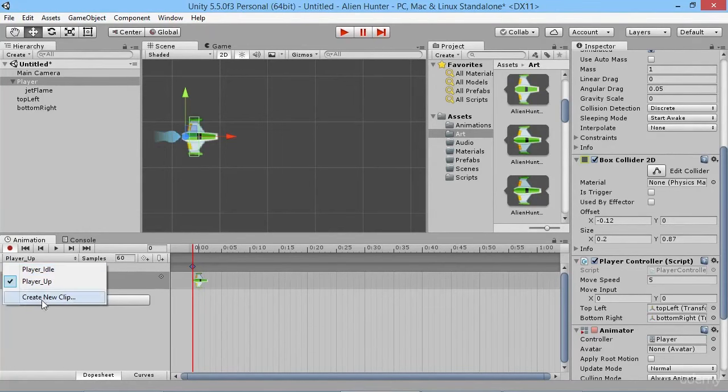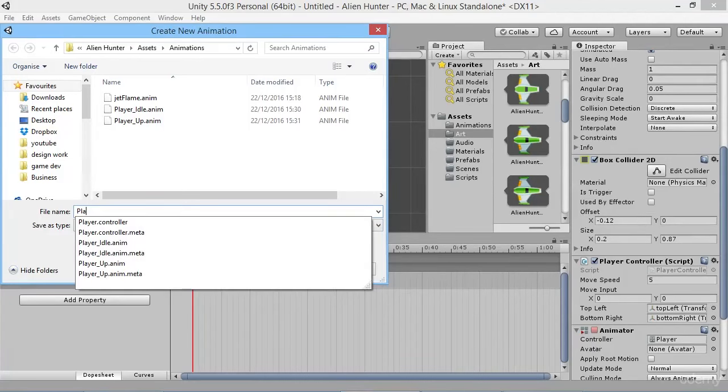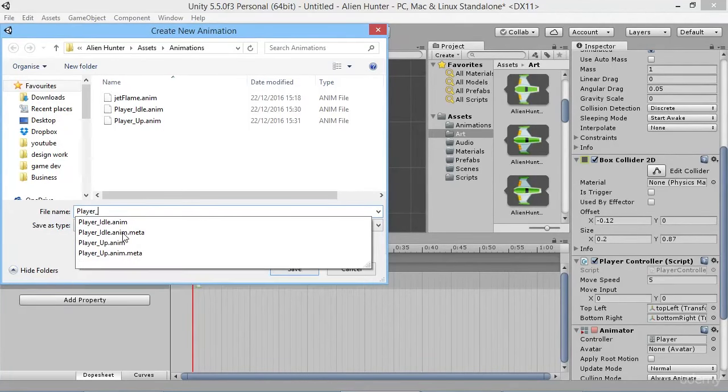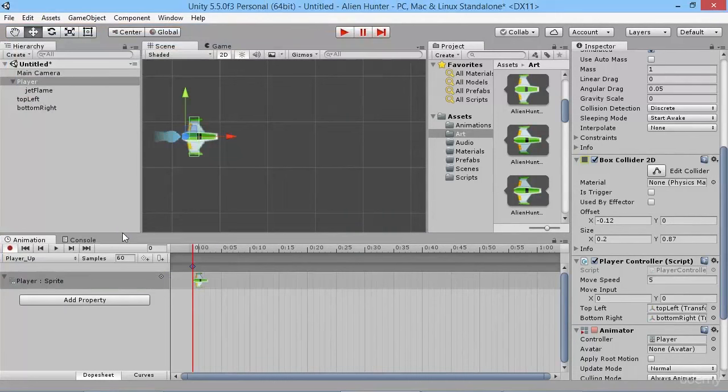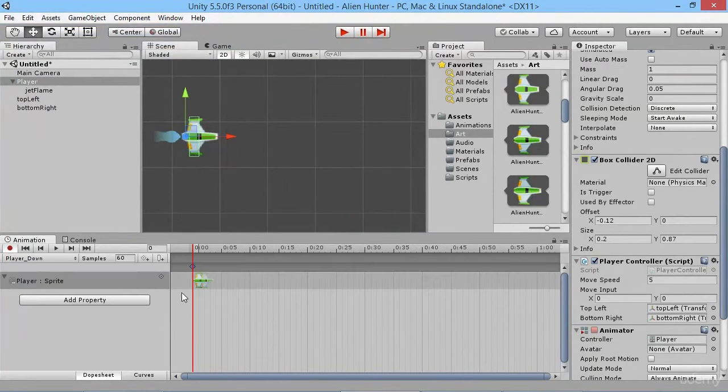And then finally we have another clip for player down for our player moving downwards, and that'll use the other image, and we'll just drop that in there like that. Okay, so we have our 3 animations now, but we don't have any way of actually telling our game which animations it should use.